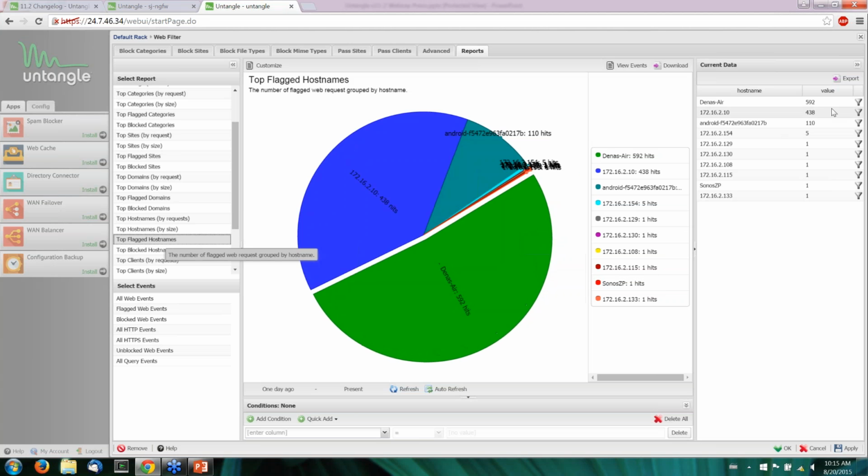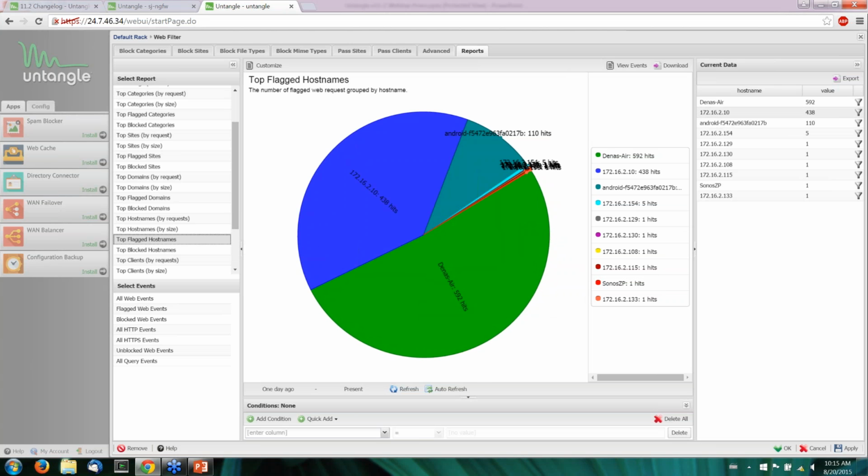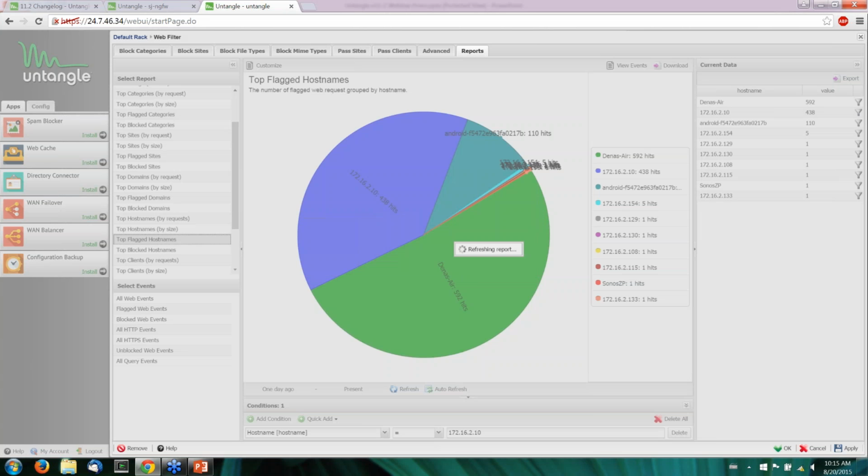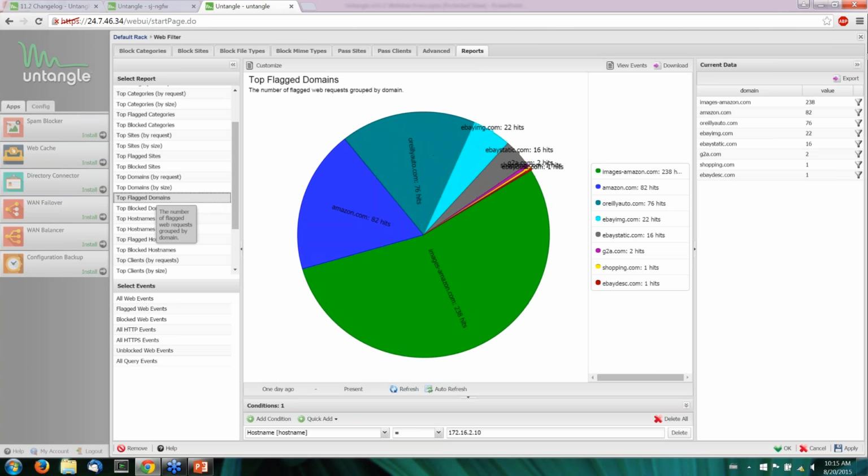You can click to either add a condition to drill down on one of them, or you can click here to drill down on that specific aspect and see what that specific user is doing. So it's all about drilling down to get to the data that you want.